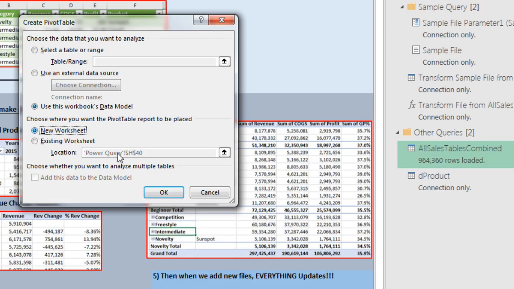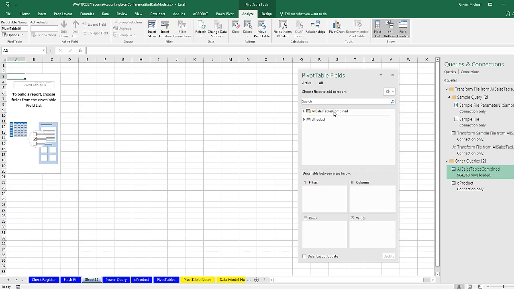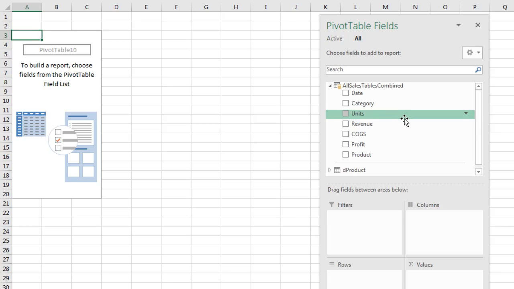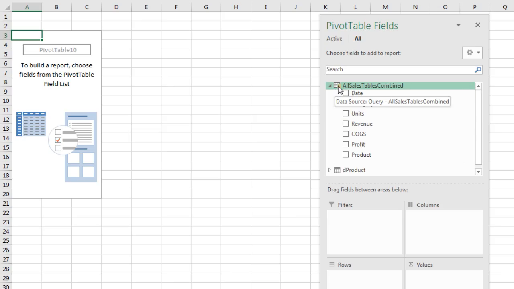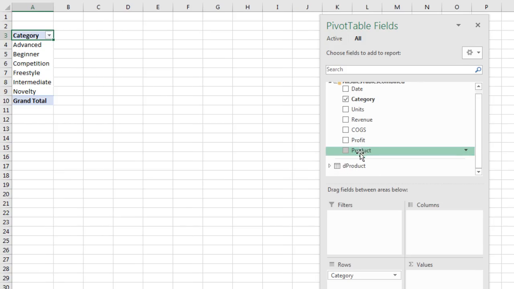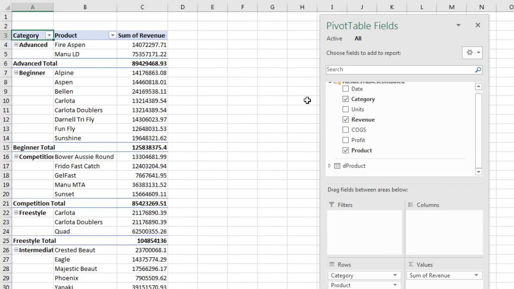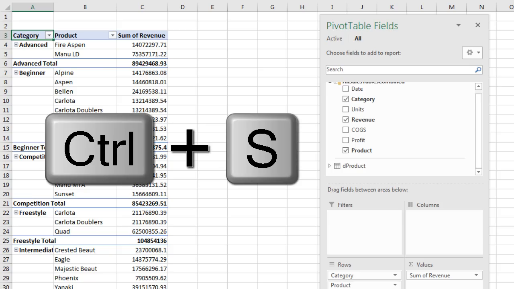I want to put this on a new sheet. Click OK. And here's the amazing thing. We get the exact same table. Now, you can tell this is from the data model because it has that dark line at the top. We want category, product, revenue. And just like that, we're allowed to create our pivot table, but from the data model. Now, that's all I'm going to show you for data model pivot table. We're going to Control S.